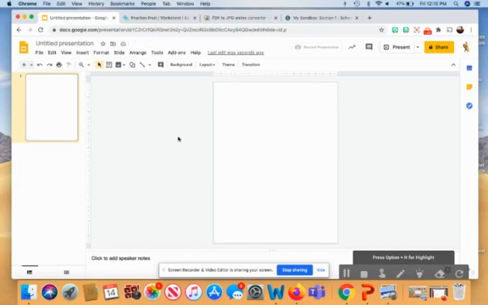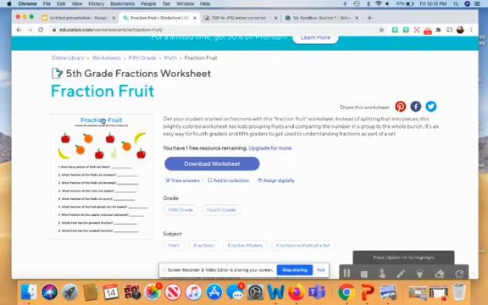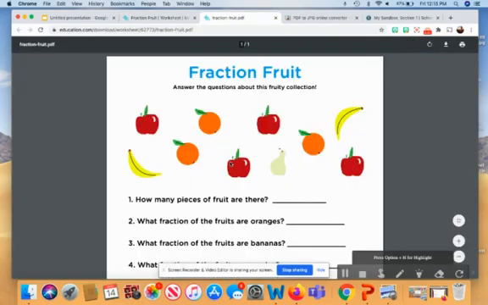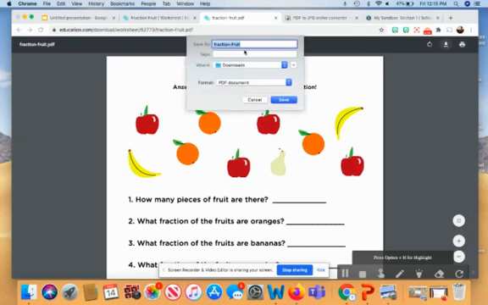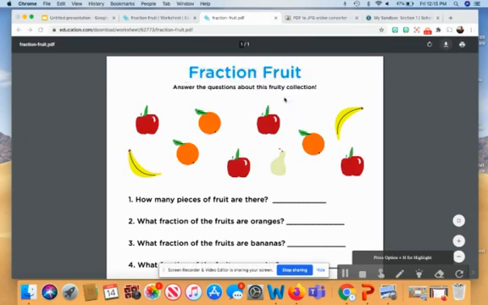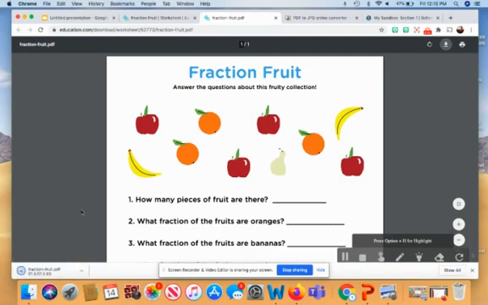The next thing you're going to want to do is just find the worksheet. I just found this random 5th grade fraction worksheet online, and I'm going to download it. It might be different on your computer. I am on a Mac, so it may be a little different, but the whole process is essentially the same. For me, I'll have to click download again, and it'll save as, and then save it as a document on my computer.